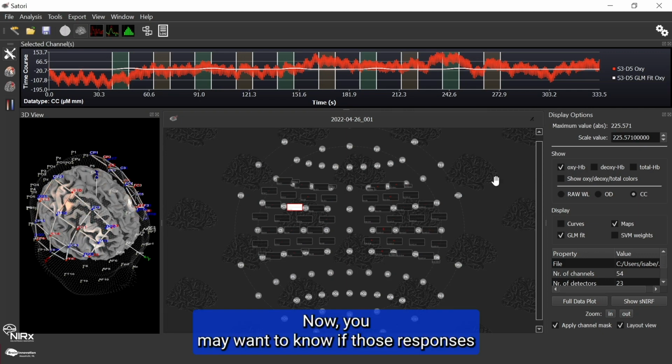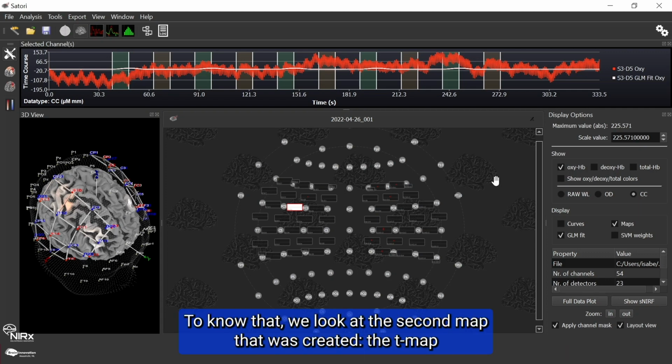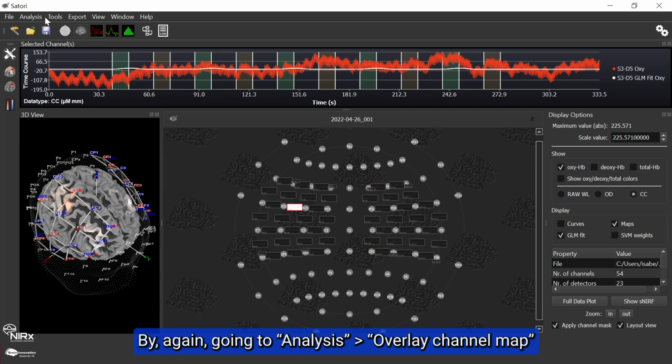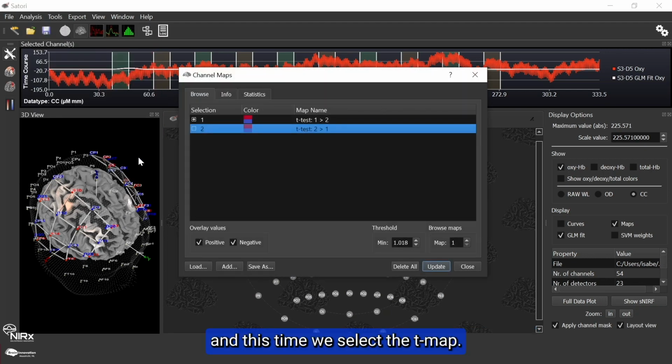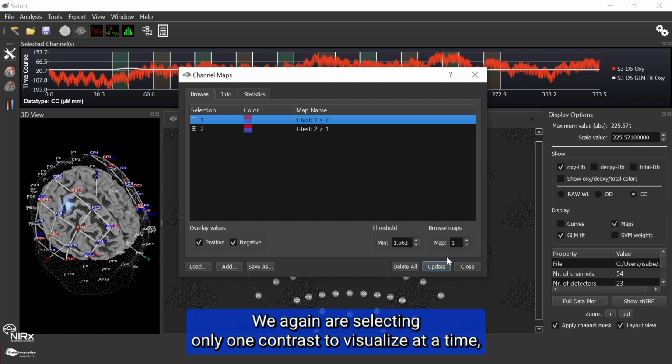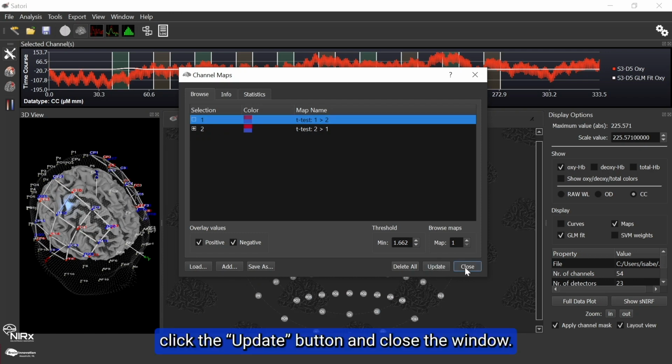Now, you may want to know if those responses are significantly different from the baseline or significantly different between conditions. To know that, we look at the second map that was created, the T map, by again going to Analysis, and then Overlay Channel Map. And this time we select the T map. We again are selecting only one contrast to visualize at a time. Click the Update button and close the window.